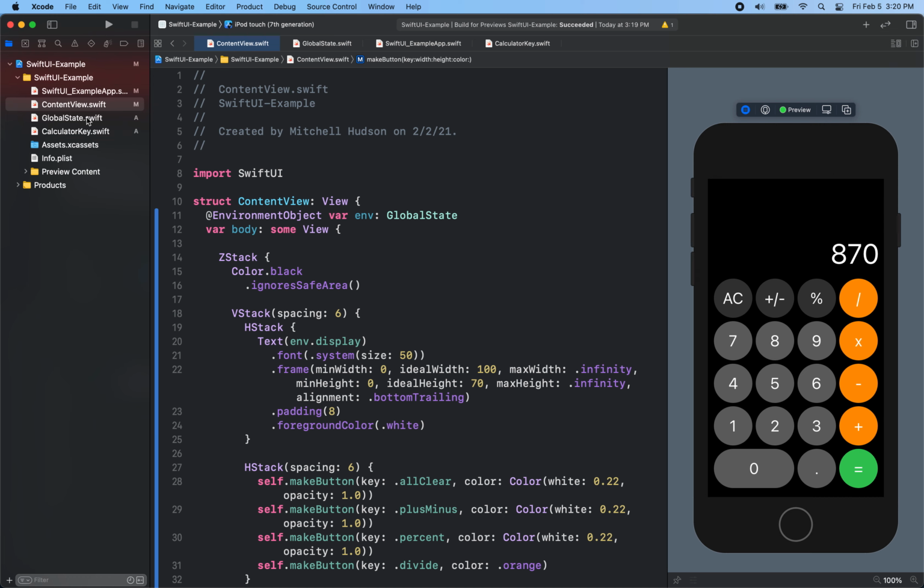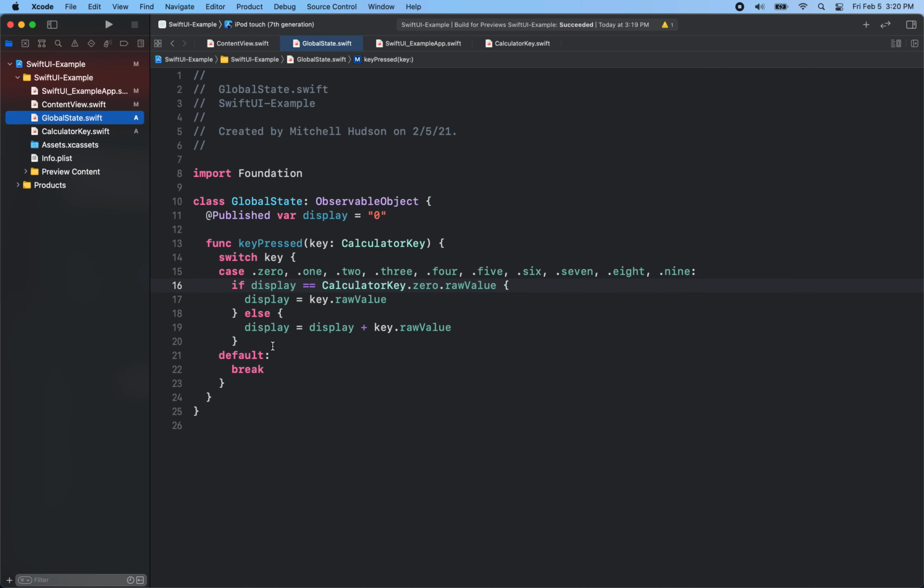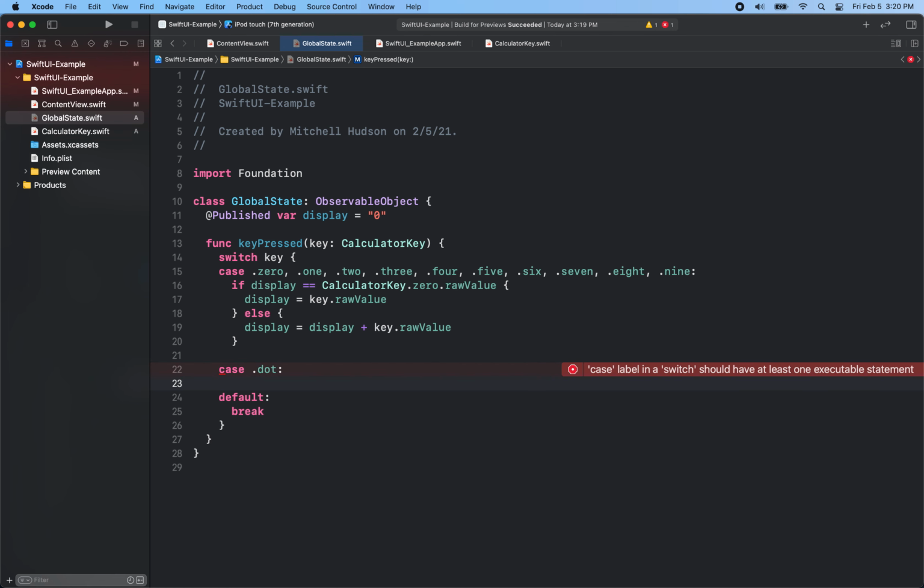Let's try something else now, right? So I'm going to go to the calculator state and let's try and handle one of the other cases. So let's say case of the dot. Oops, I typed the curly brackets there. So for the dot here, what we want to do is ask, does the string already contain a dot? If it does, we can't add another decimal, right? But if it doesn't contain a dot, then we can just tack the decimal on, right? And in the end, we're just going to convert the value to a double anyway, right?